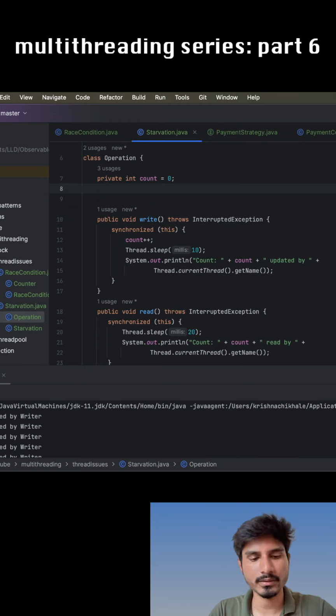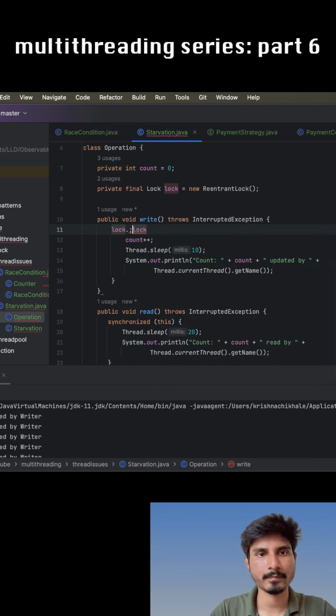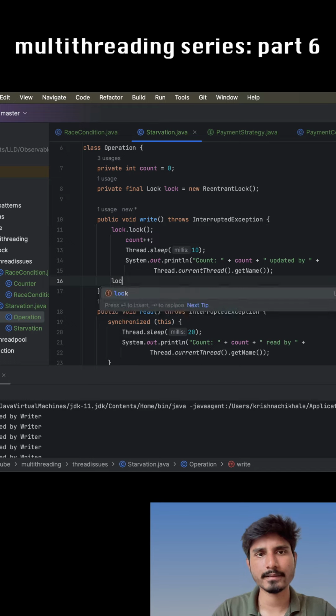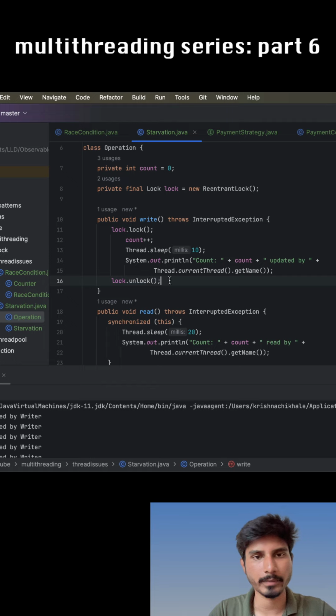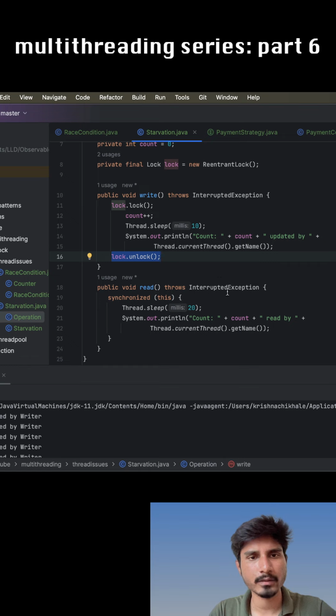Let me create the instance of ReentrantLock first. Now that I have created the instance, instead of the synchronized block, we will use the lock.lock method, and once the critical section is done, we put the lock.unlock method. So once a thread appears here, it puts a lock right over here, and the other thread has to wait until lock.unlock gets invoked. I'll do the same operation in the read method as well.